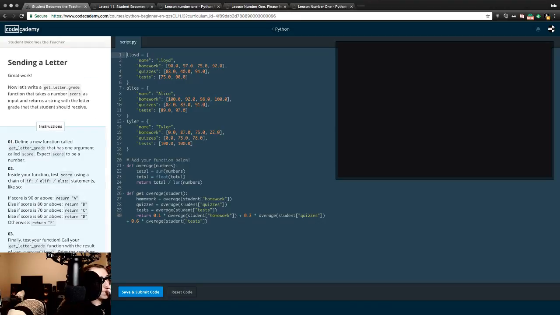Start next lesson. Sending a letter. Section 7 of 9. We are nearing the end. Slowly. Sending a letter. Great work. Now let's write a get letter grade function that takes a number score as an input and returns a string with the letter grade that the student should receive. Fair enough.